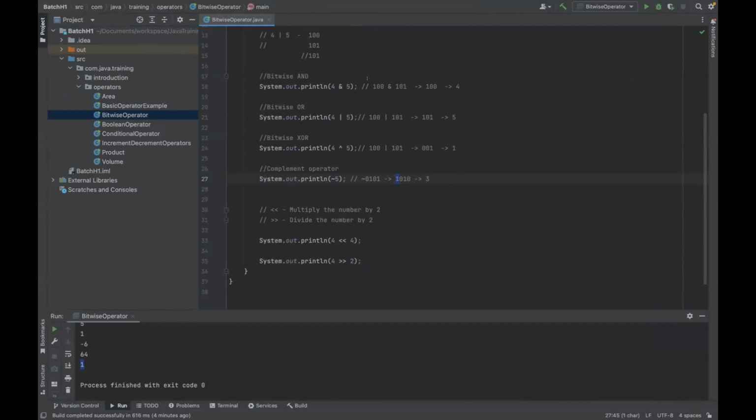AND operator will only return 1 when both the bits are 1. OR operator will return 1 if either of the bits are 1. At least one of the bits, if it is 1, it will return 1. XOR operator will return 1 only when both the bits are different at the corresponding position. And complement operator will basically turn zeros to ones and ones to zeros.